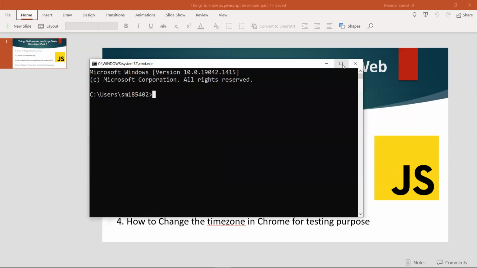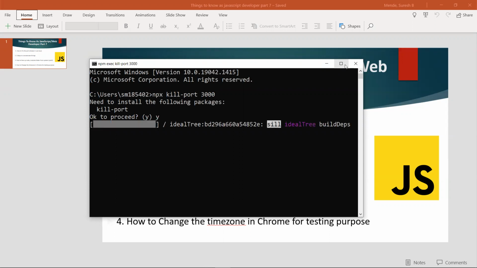Open a command prompt, and in the command prompt you can type npx kill-port and mention the port number, like 3000 if you want to run the application on port 3000. This command will kill the application which is running on port 3000. Thereafter, you can run your application on the same port. It asks whether it can install kill-port, so you give Y. Now it will install kill-port, and thereafter it will kill port 3000.